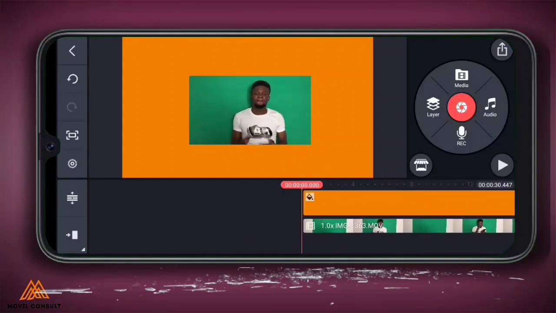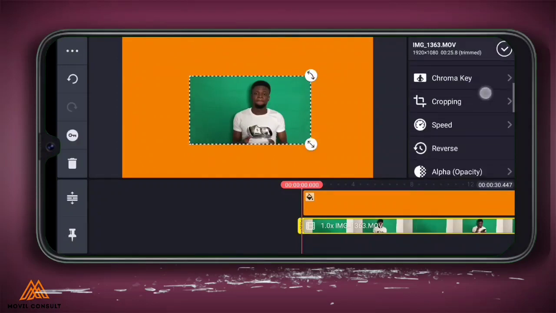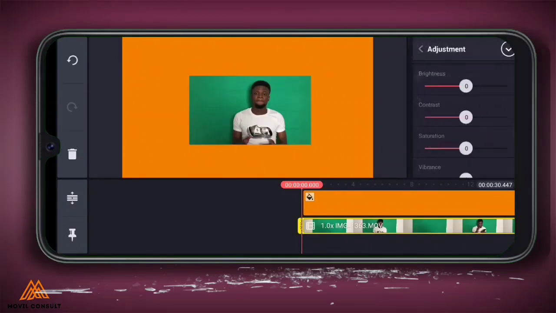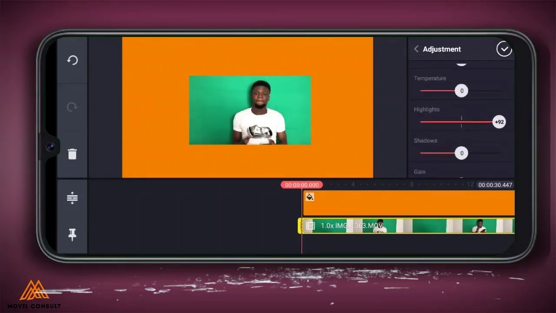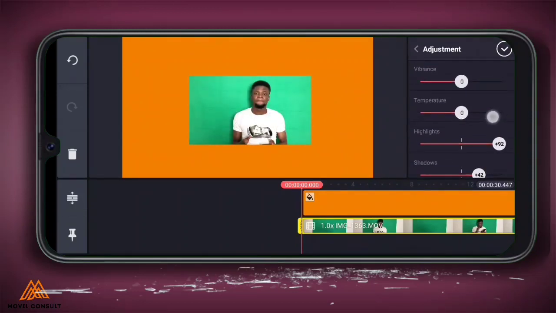All right, so this is the video on green screen. So what I'm going to do is edit the video's picture quality. Right, let's edit the video's picture quality. Okay, so we are done.